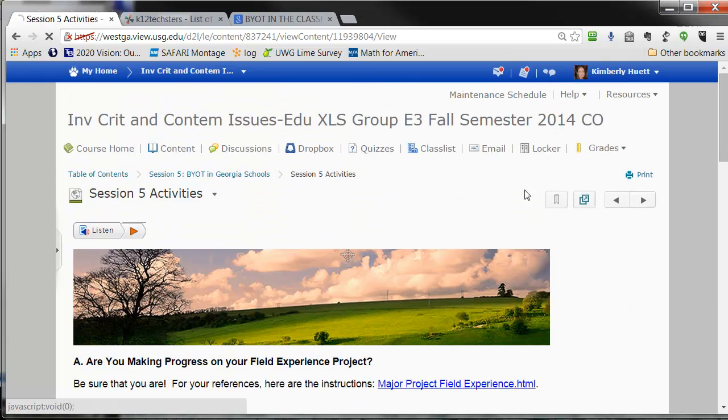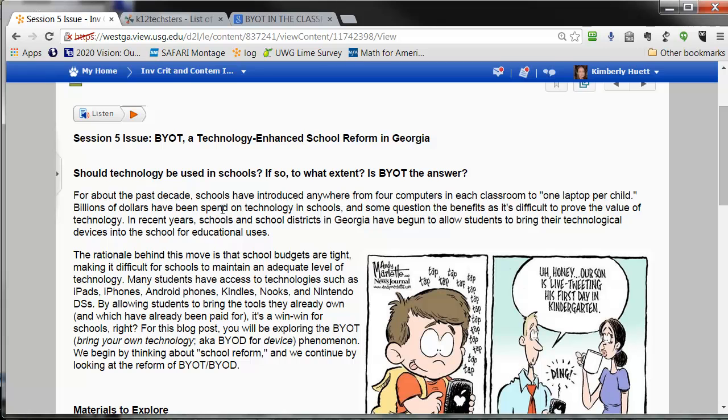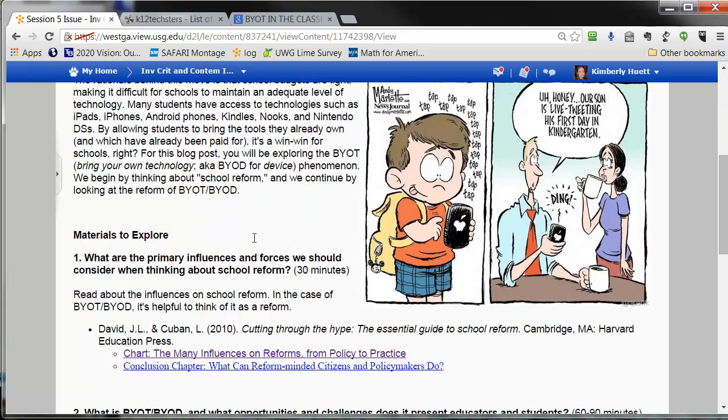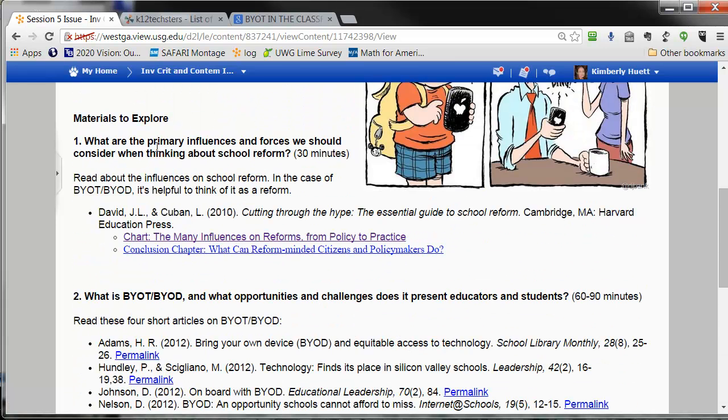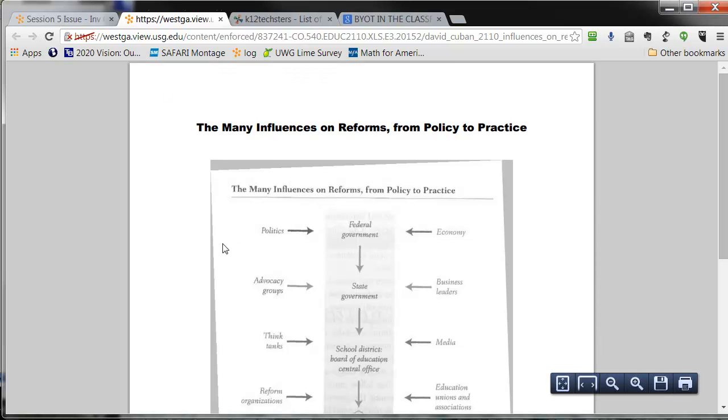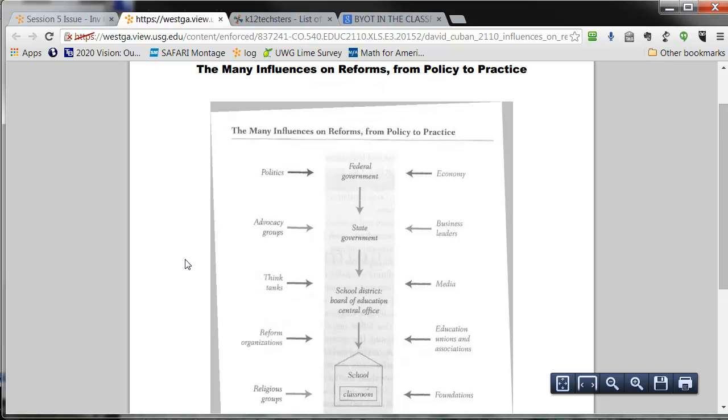All right, so let's go to the issue page. Okay, so we have 3 main sections. This first question is not even about BYOT at all. But I want you to use the resources here from David and Cuban's Cutting Through the Hype as sort of a framework for how you think about BYOT. Okay, so let's look at this first chart. It's a scanned chart, doesn't look the best, but it's got good information in it.